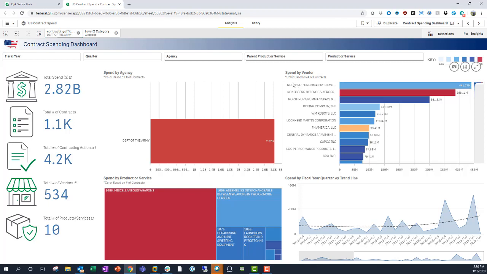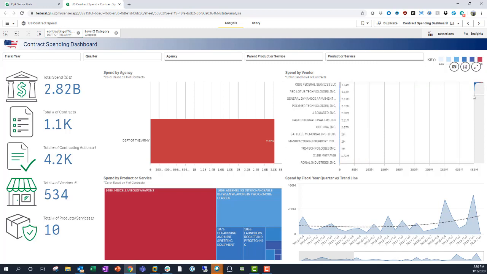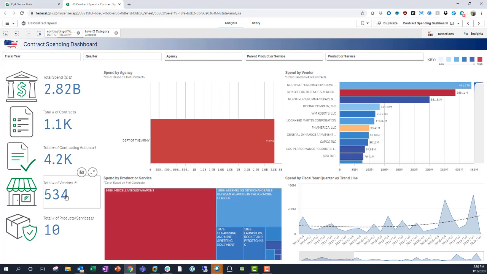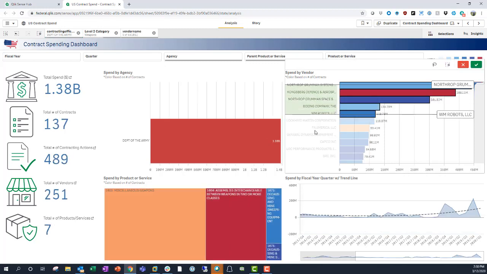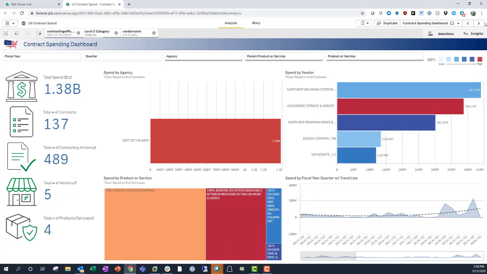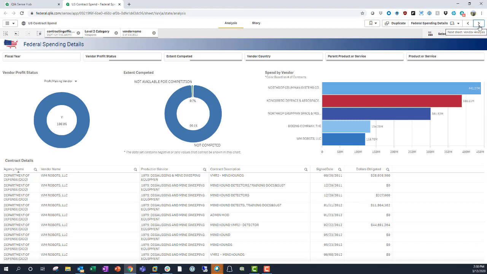Okay, I can also see here, if I look at spend by vendor, I can see how that breaks out by all the various vendors, all my 534 vendors that sell weapons to the Department of Army. Specifically, if I'm interested in looking at the top 5, I can just go ahead and select those. And now once I select those, I can move to my next page here and I can see some more information.